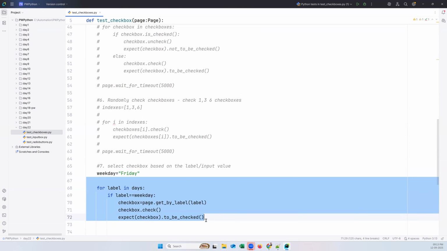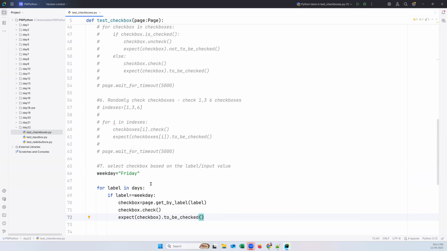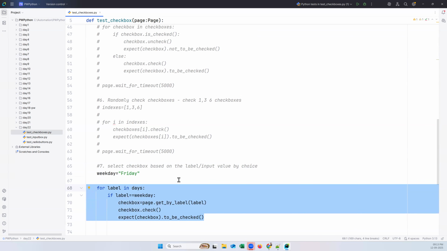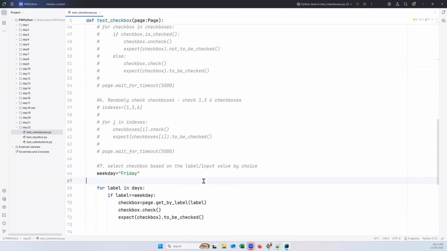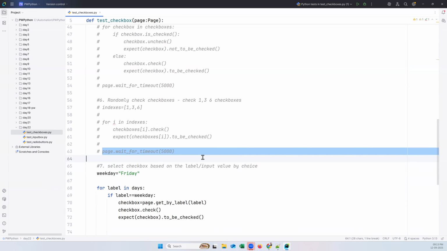So this logic will be able to select whichever checkbox you want, based on the label or input value of your choice. So we do not need to hard code this value. Whichever label we pass, the appropriate checkbox will be selected using this logic. Now I'm passing Friday here. Let's see whether it selects Friday or not.